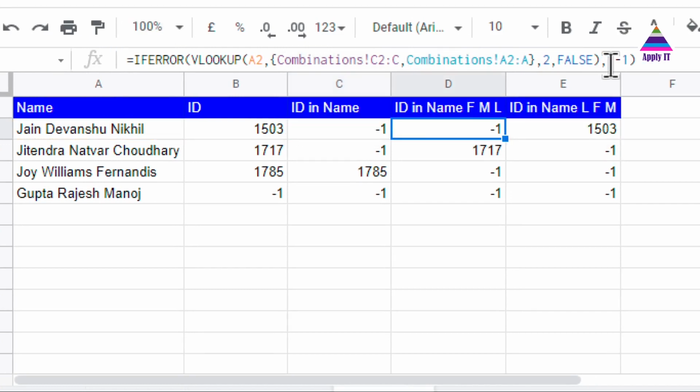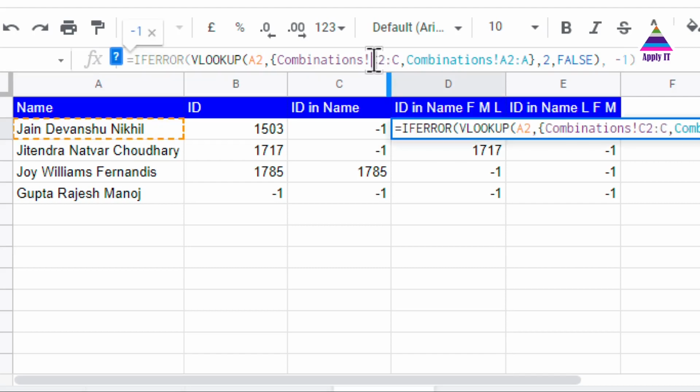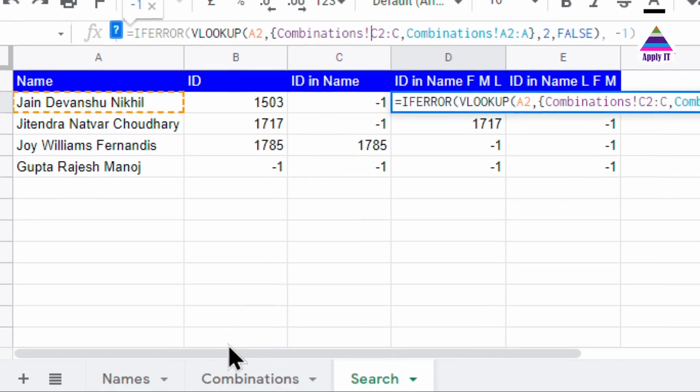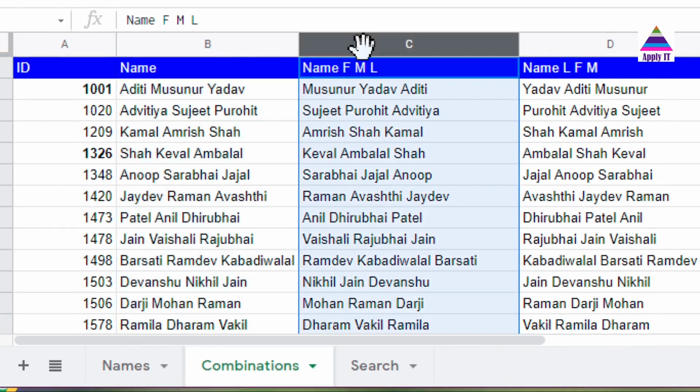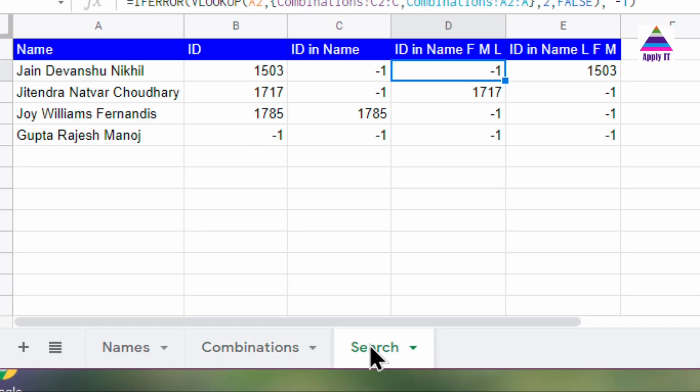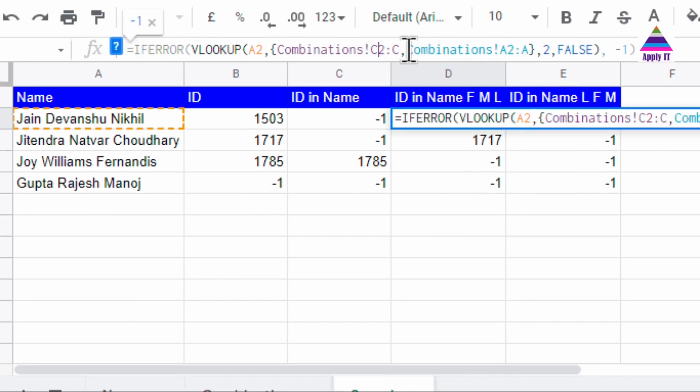In the same way, I search the same name, which is the name present in the A2 cell, in the second column in my combination sheet. So I consider C2 to C as the column of the name in FML format. I try to search that name in this column. As you can see here, what I have done, I search in the column C2 to C, and my output column is A2 to A, which contains ID. Again, the formula is almost the same, and here also I use the IFERROR function. If the name is not found, I have to return -1.